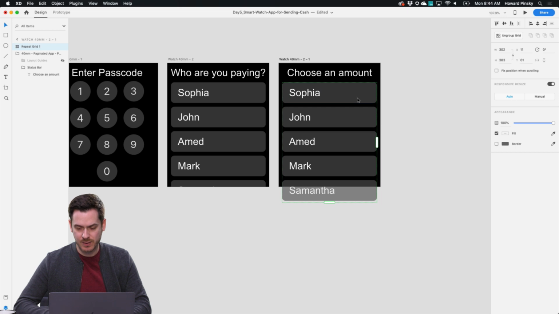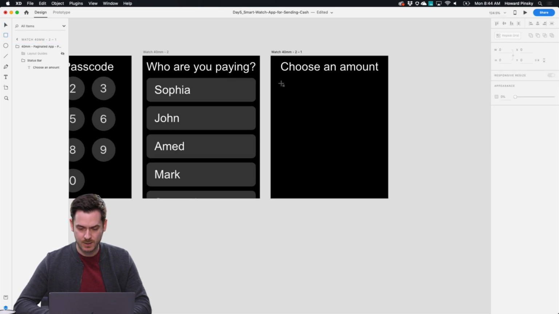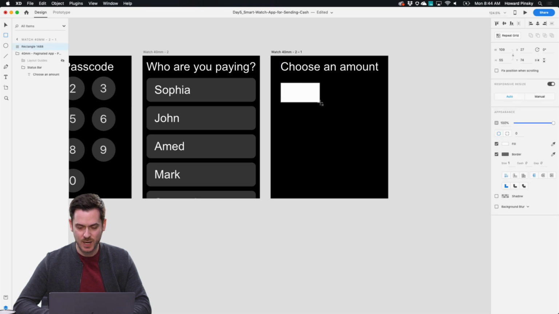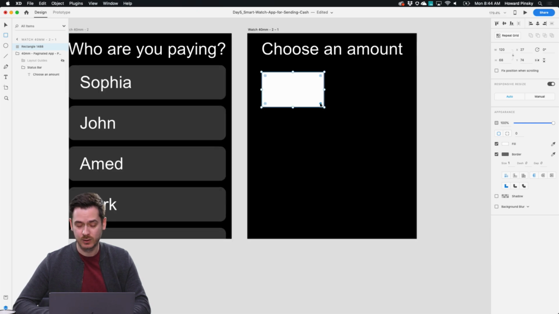Great. Now for this, we're actually going to create another repeat grid. A lot of repeat grids in this challenge. I love it. Repeat grids is definitely one of my favorite features in XD, and it's actually one of the earliest features. So, another rounded rectangle.